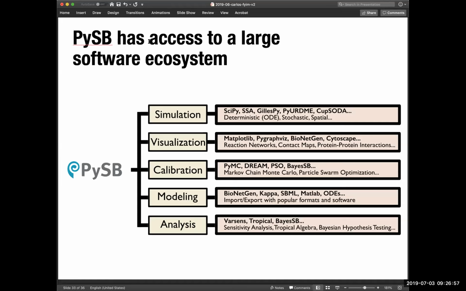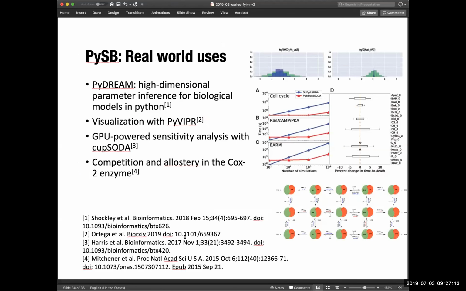So in summary, PySB has access to a large software ecosystem for simulation, for visualization, for model calibration, for model instantiation, and for analysis. And I won't touch on this in detail right now. There's not enough time, but please feel free to contact me if you want more information about this. And we're making a difference in terms of real world examples. So we have, for example, PyDREAM, which is a model calibration tool, the model visualization, like I said, GPU-CPU hybrid simulation, and we've applied this to real systems like small allosteric simulations, small, large, complex systems. We can handle quite a bit.